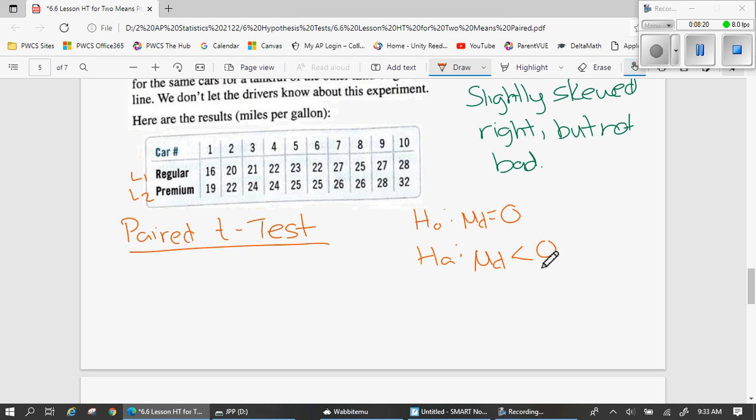So if we do have an average difference for premium that is larger than regular, then my alternative is going to be less than 0. So we're going to have negative differences because I did regular minus premium. If we did it the other way, we'd have a greater than. We could still get the same result. If any of what I just said confused you, please raise your hand, and I can definitely clear that up.